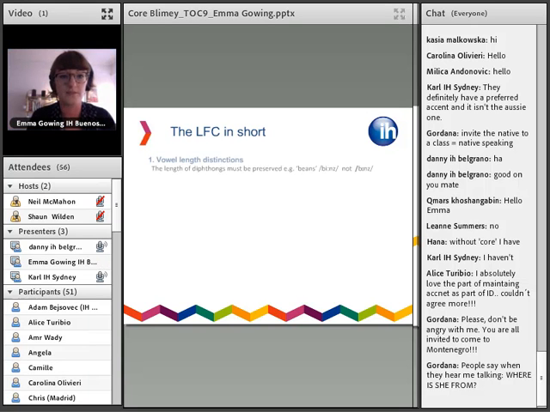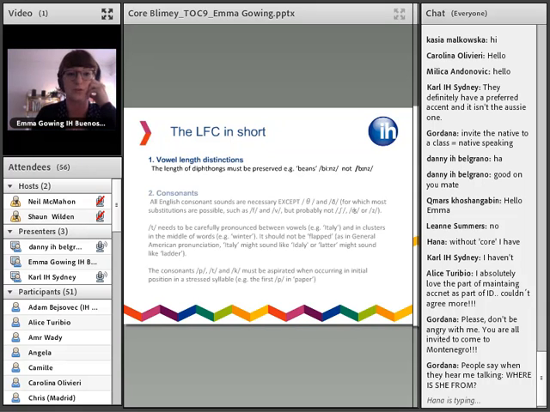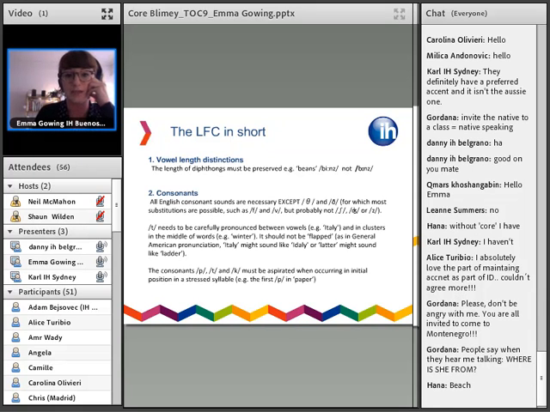Okay, so the LSC in short, these are the main features. First of all, vowel length distinctions. So the length of diphthongs must be preserved in order to be intelligible. For example, beans, not bins.